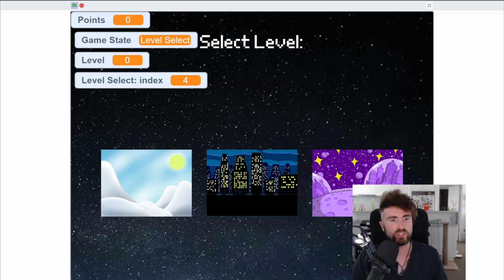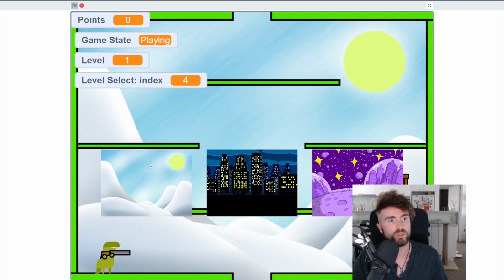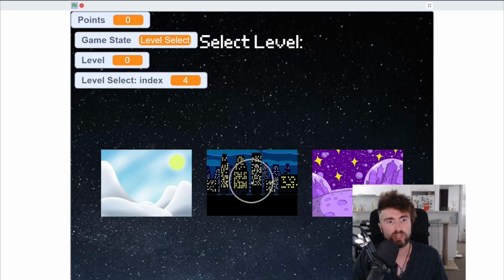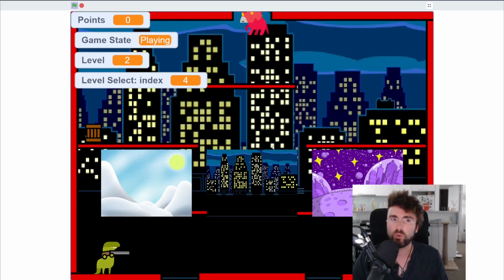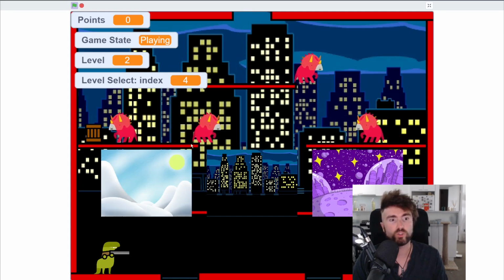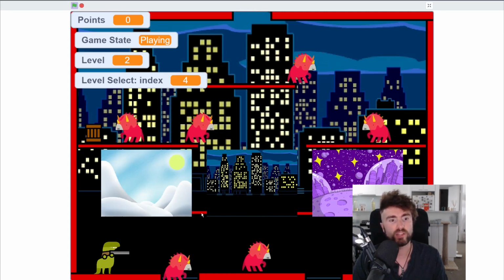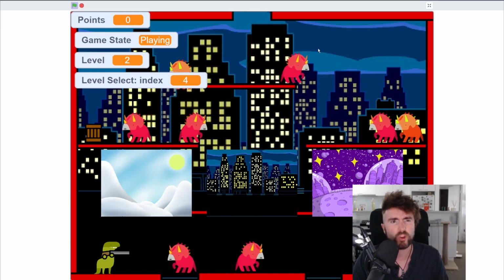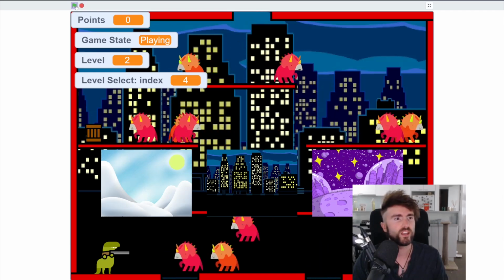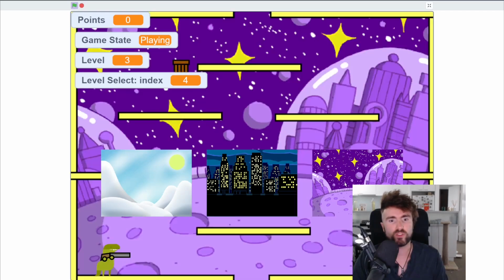So now when we start the game, when we click this button here, we're going to set the game state to playing, and we're going to set the level to 1. Now if we start the game again and we click this button here, now we're in level 2, and all of the code that we made to change the backdrop and the platforms is working just like we wanted it to. Now let's try it again, and we click this one, and now we're in level 3.